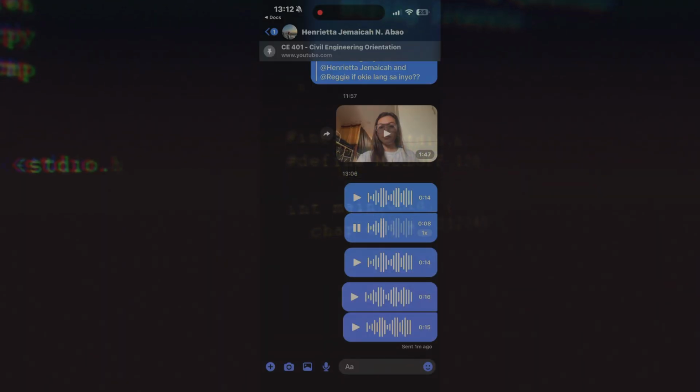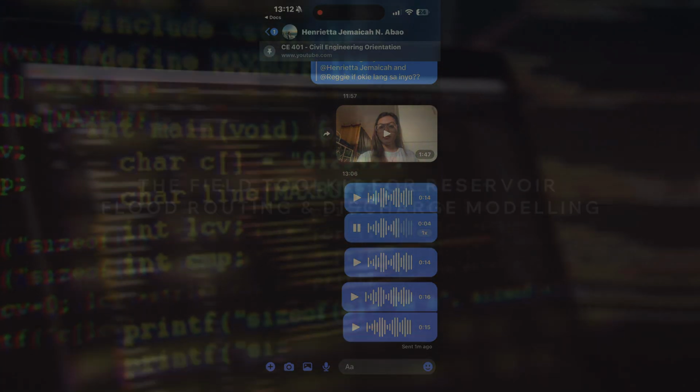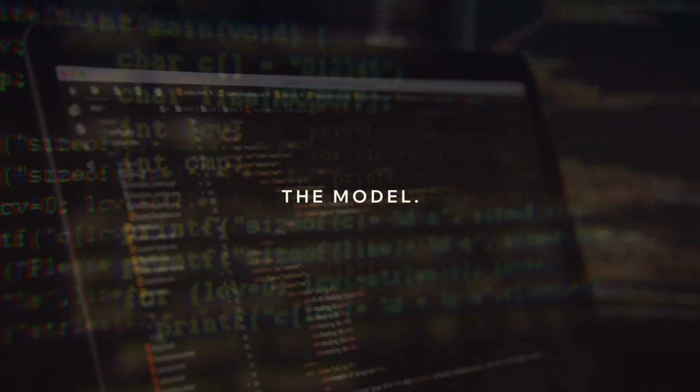Once again, we are Group 3, and this is The Field Toolkit for Reservoir Flood Routing and Discharge Modeling. The tool, the model, the mission.